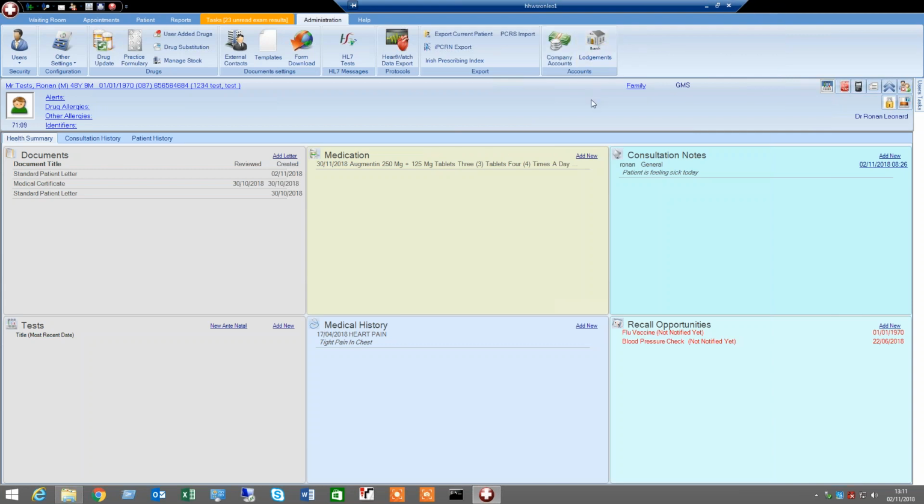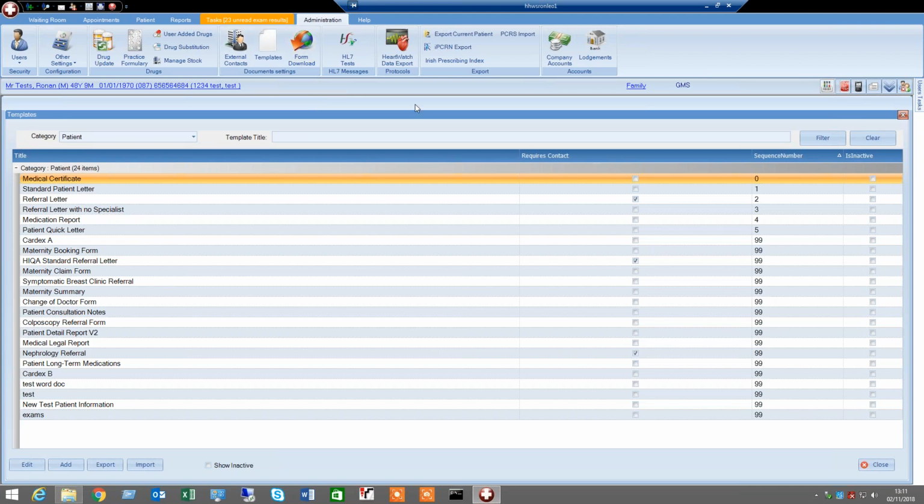Okay, so everyone probably knows that already, so we want to get into the bones of editing templates. If I go into administration and templates, this is the main list here. I have a category filtered here, just 3 categories that will appear in the drop-down list when you're adding a letter in the patient's chart. They are general, patient, and referral. Now, 99% of letters are just stored in the patient category, okay? So I have that filtered there.